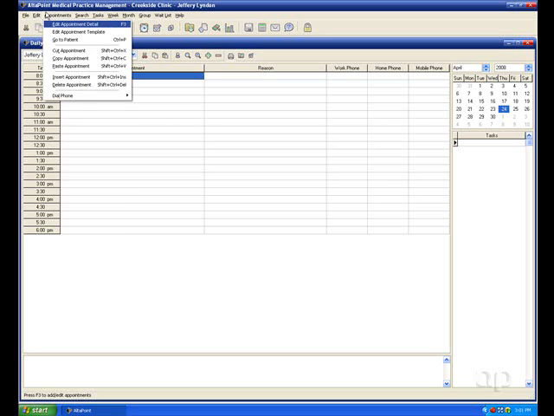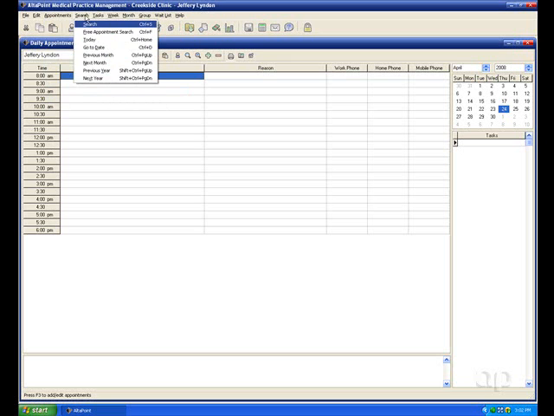The Appointments menu has Edit Appointment Detail, which is how you create or edit appointments. We will go over that in a minute. The option to go to a patient, which brings up their patient file. Cut, copy, or paste an appointment. Also insert or delete an appointment. And if you have the dialer set up correctly, you can dial any of the three phone numbers.